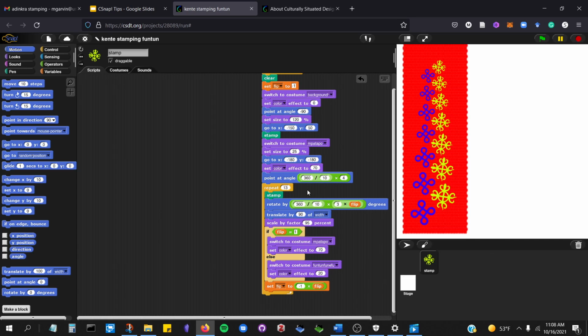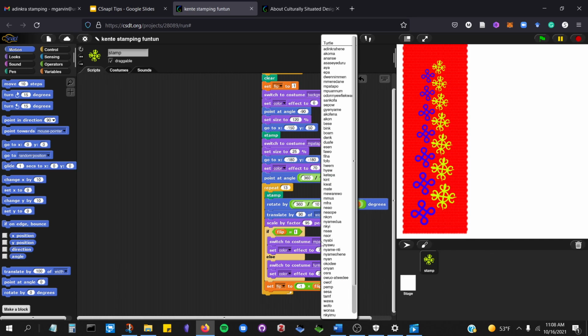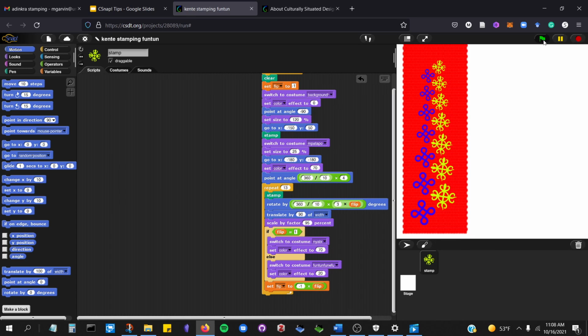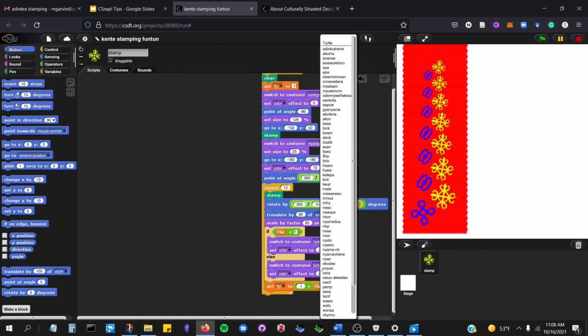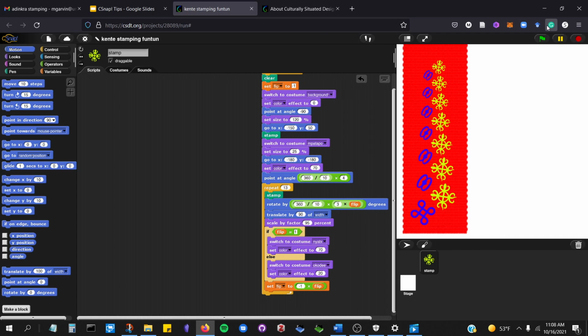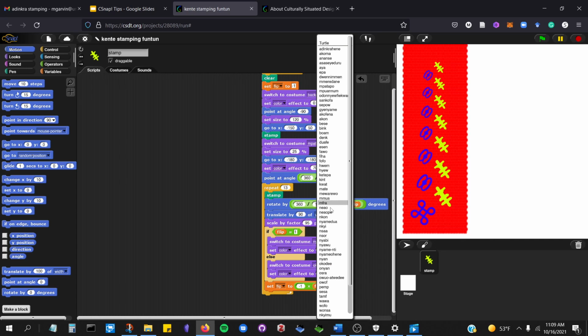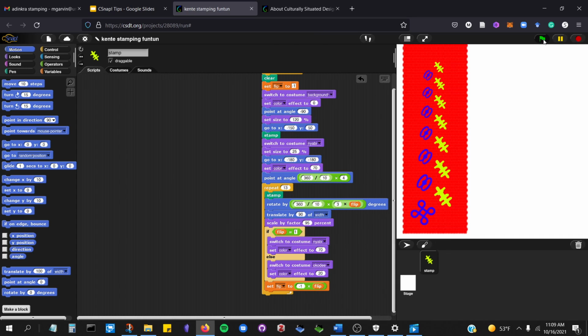Now, let's try Nairobi. There. And let's try a different one here. There. And if we like that and we want to change this one, then we would just, whatever this one is, Nairobi. We'll find Nairobi. Boop. Bam. Change this background to orange. Bam.